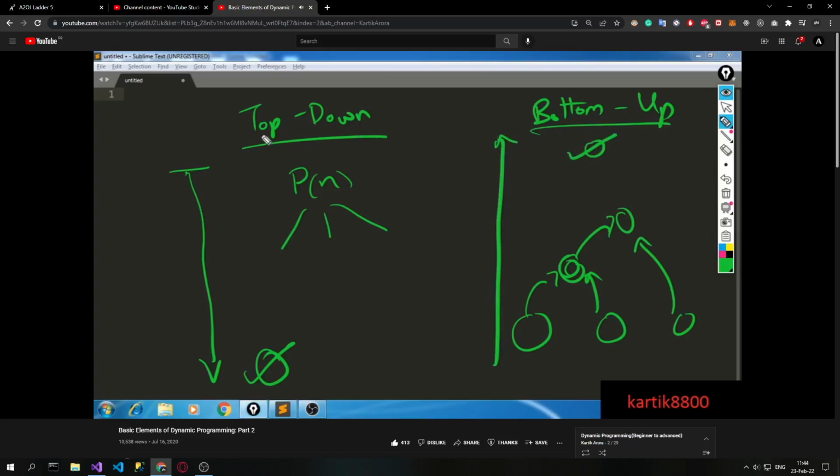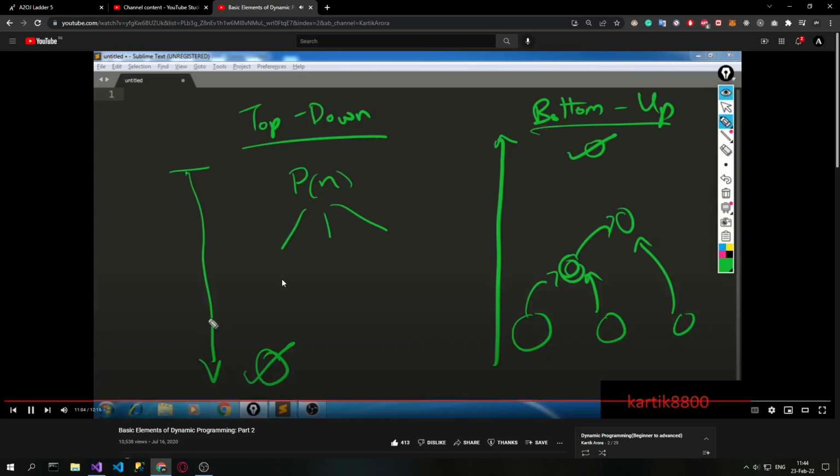Okay, so top down, usually beginners will find top down to be more intuitive, whereas bottom up requires a little bit practice. However, bottom up codes execute a little bit faster, even though asymptotically both of them will have the same time complexities.